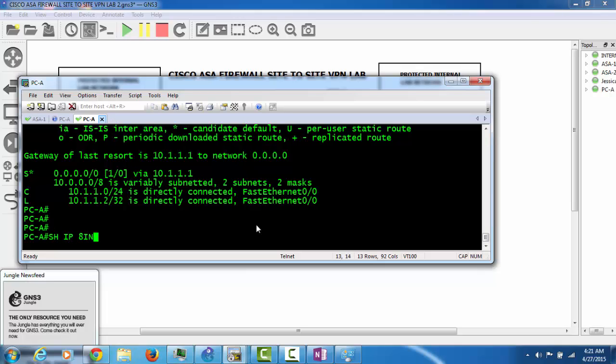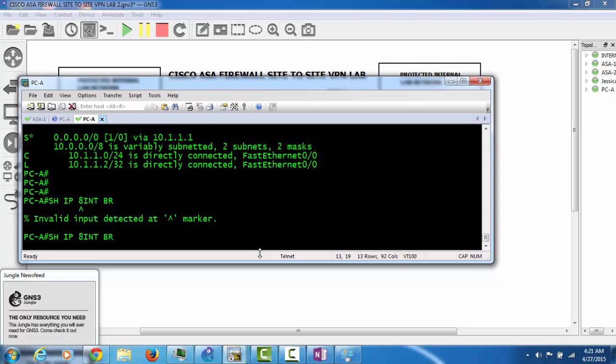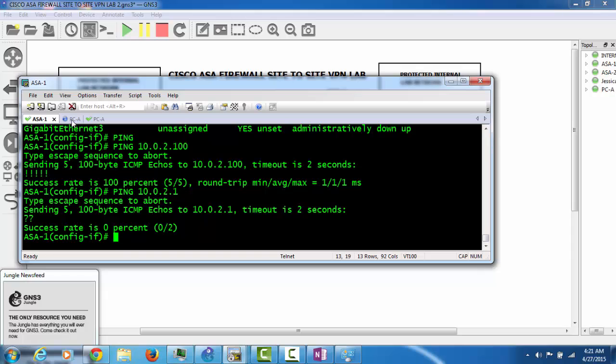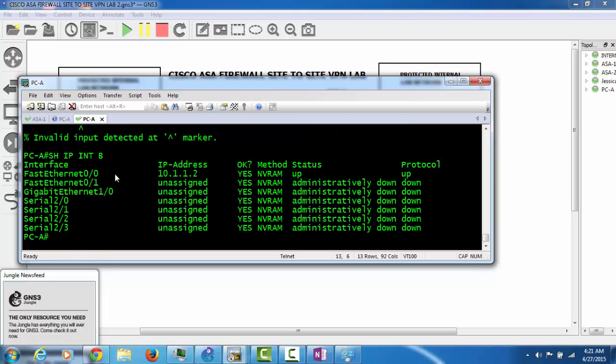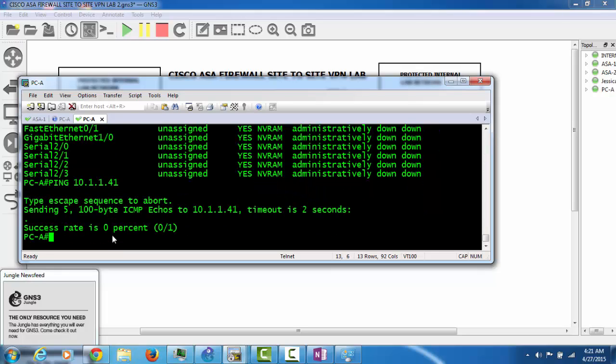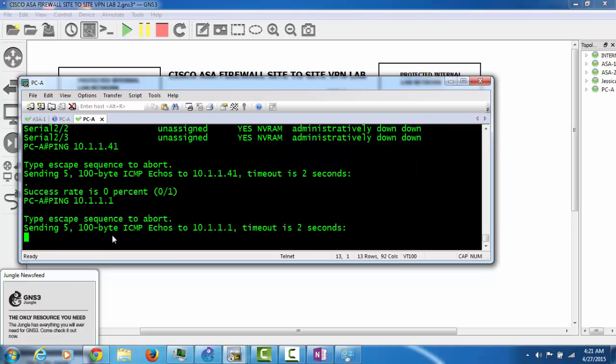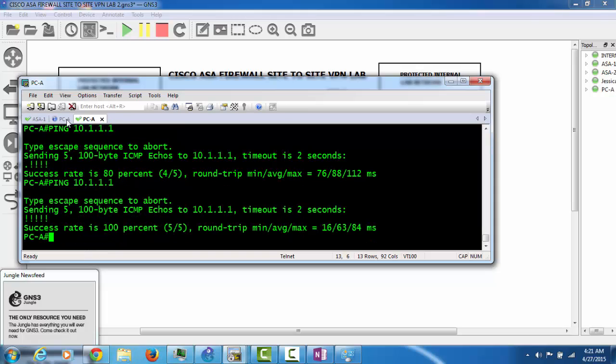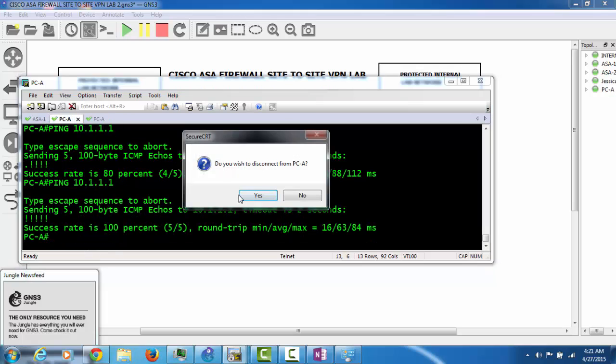So show ip interface brief. I gave already the IP address. For the firewall, I gave one. For this one, I gave two. So it's already pingable, I believe. I have not tested 10.1.1.1. What am I doing? I believe sometimes, yeah, it can ping. So no problem with the ping.